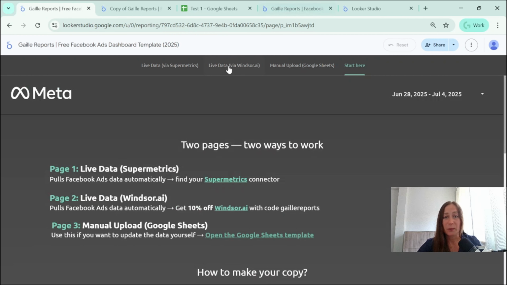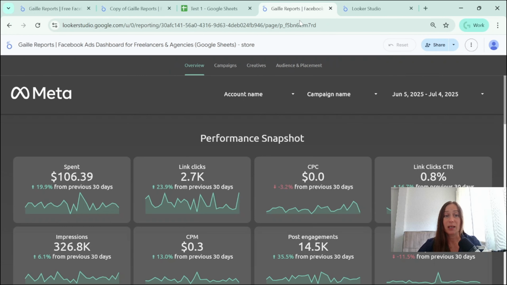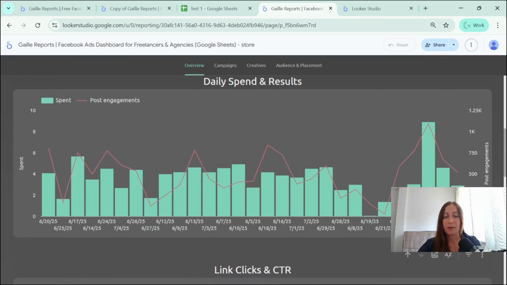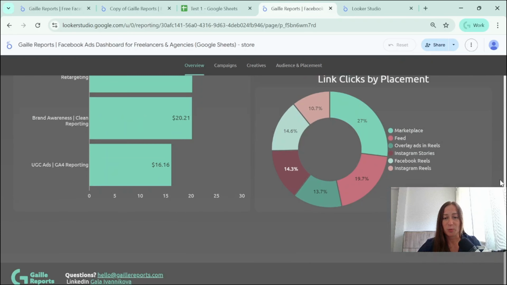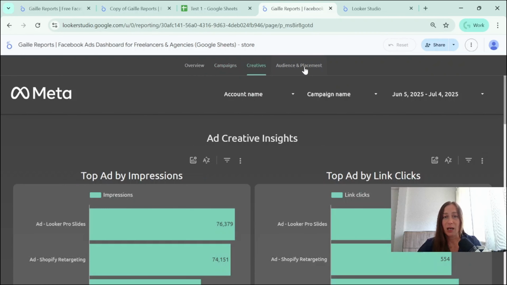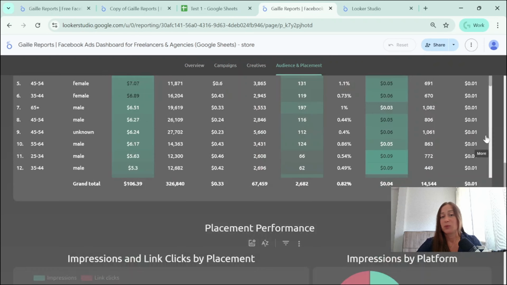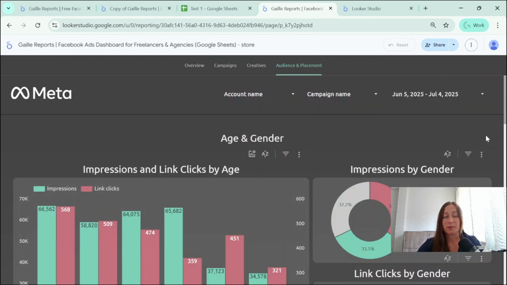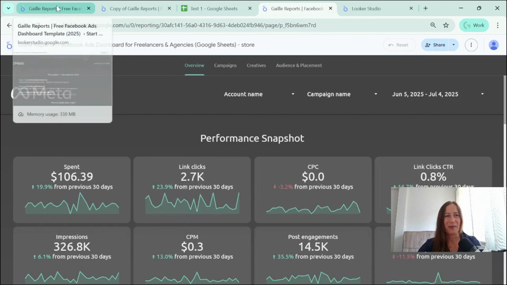For example, if we are in the Google Sheets dashboard, and my Google Sheets dashboard in the Pro version is bigger, it has more metrics here. You have a first page with overview, you have a campaign page, you have a creatives page, audience placement. So it is a more comprehensive dashboard. Okay, something else? I think no, I think we covered everything.